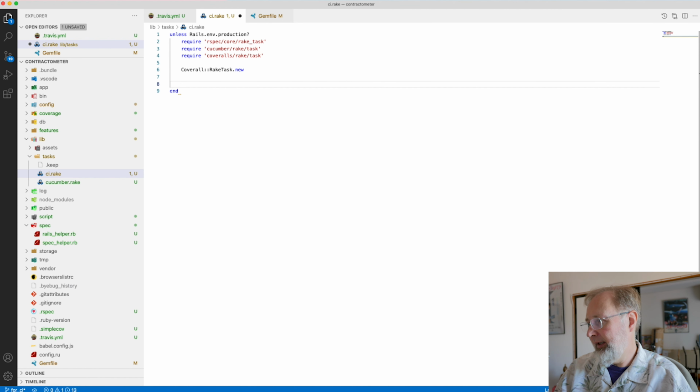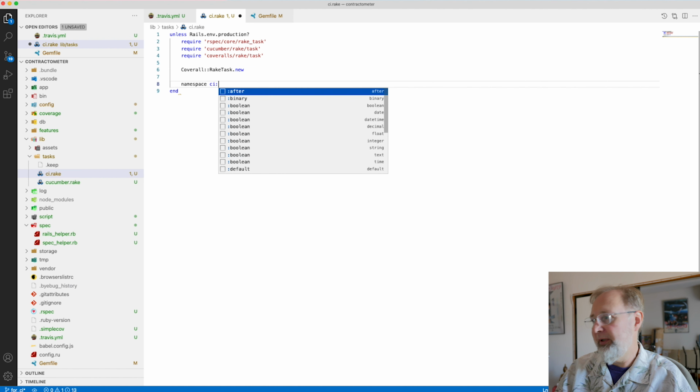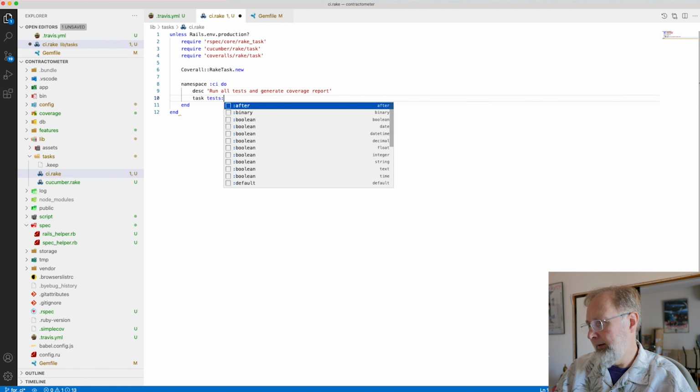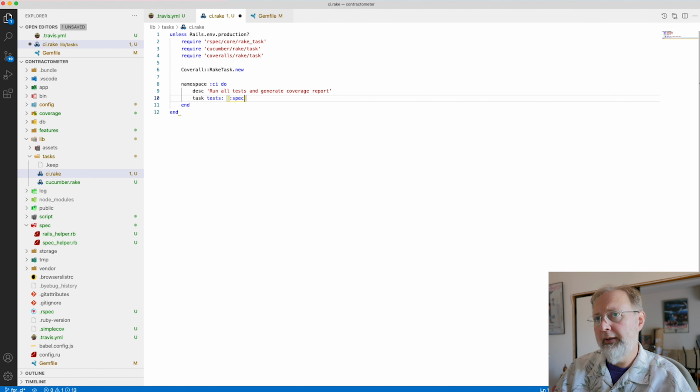And then, this is a rake file, so we're going to create a namespace, ci. And what we want to say is: let's run all our tests and generate a coverage report. So task, tests, spec, cucumber.